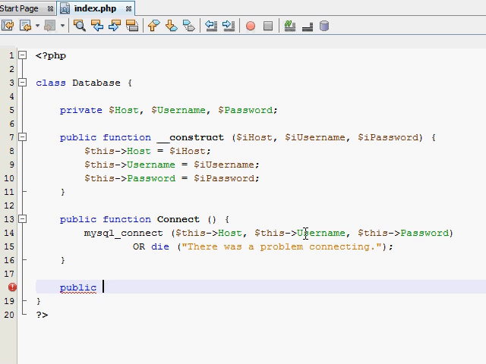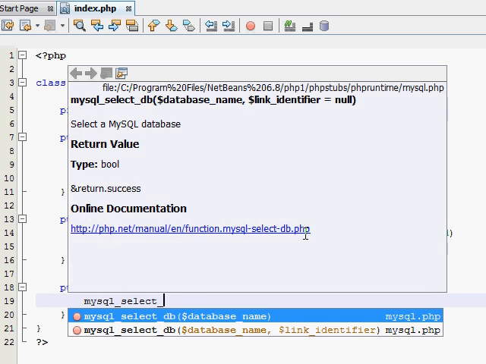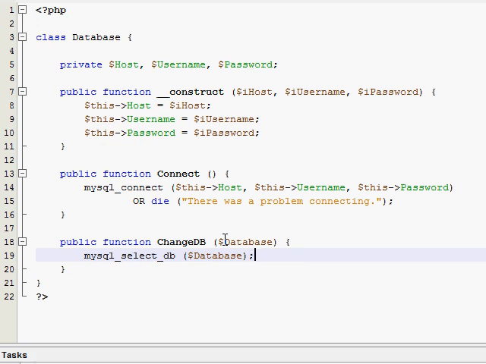And now we can create our final method or function, whatever you want to call it, and I'm going to call this changeDB, which is just going to allow us to change the database that we're currently using. It'll take one parameter, the database name, which I'm going to store in a variable called database. So this should just use the MySQL select db function, which allows us to select the database we want to use, and we're going to select database, which is the parameter for this function.